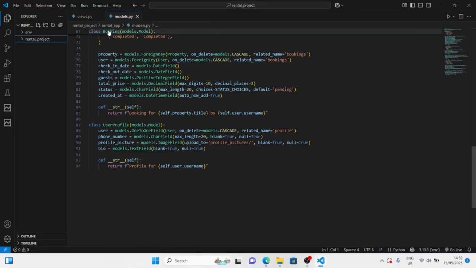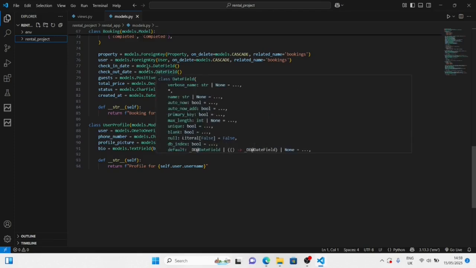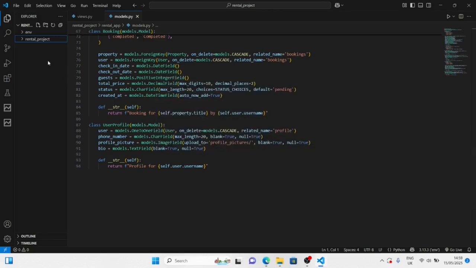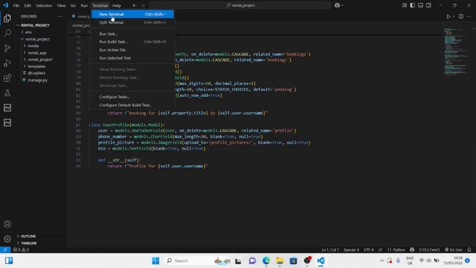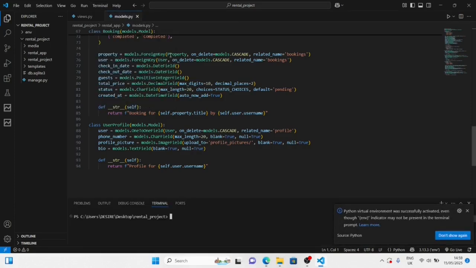For this part I'll be taking you through our backend and how everything works from the backend. So this is our project environment, this is our rental project. So we'll go to the terminal, go to new terminal, that's our project.